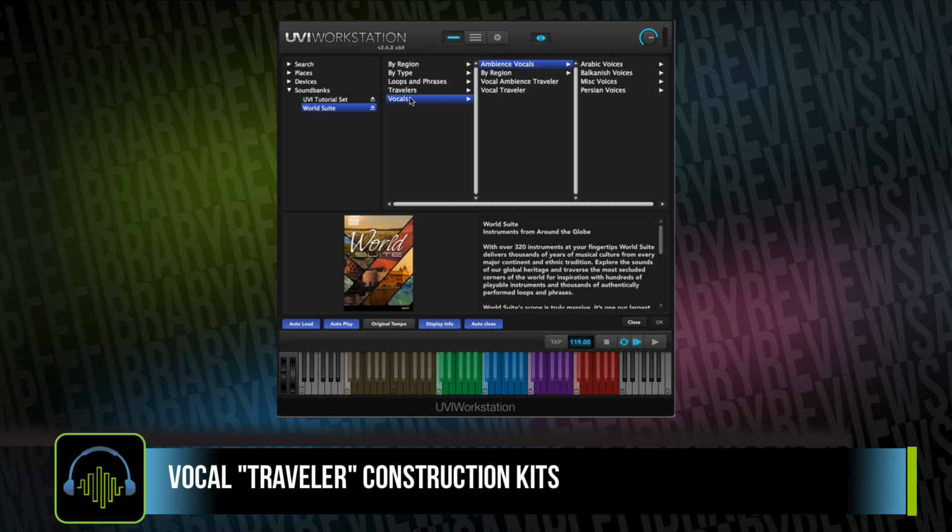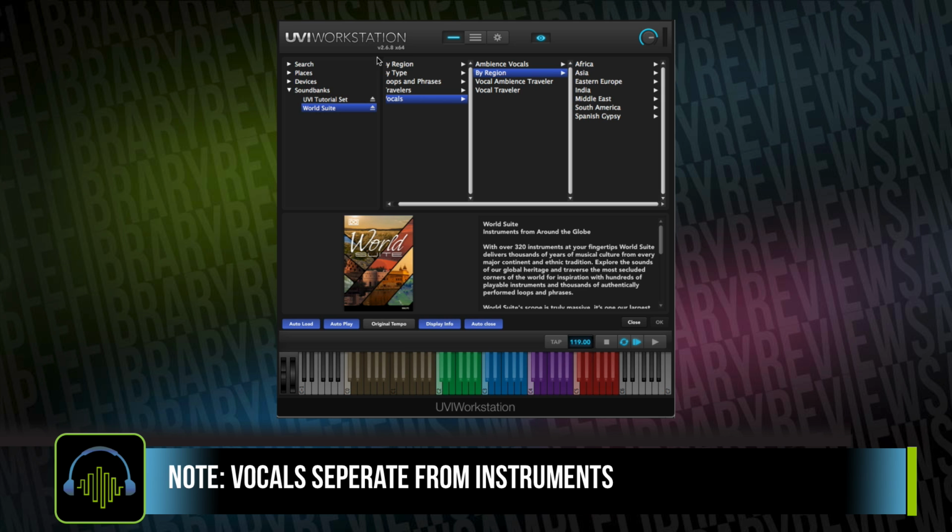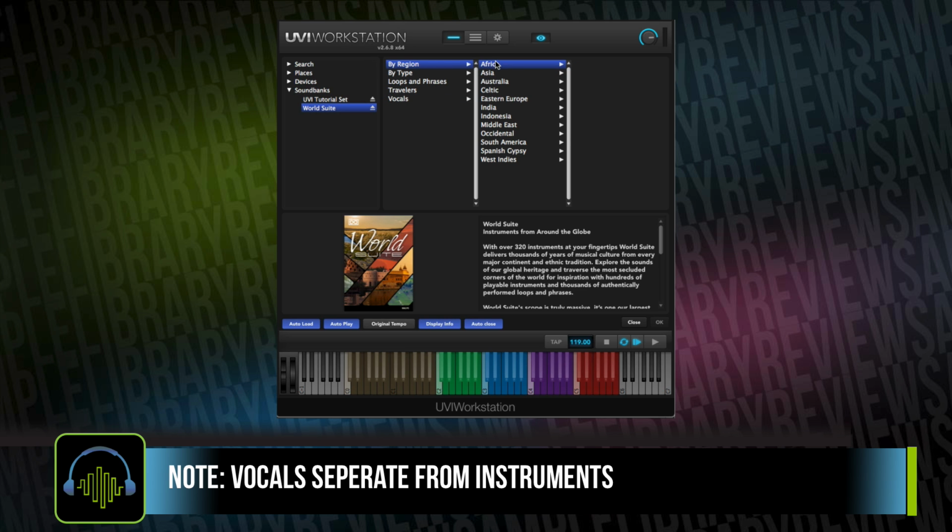My only note here is if you do pick up the library, be sure to really investigate that vocal instrument directory, because I found it a little strange that the Traveler instruments weren't in the Travelers folder and that each of these by region weren't included in the by region folder. They kind of separated out vocals. I guess it makes sense, but in the way they've built it, it kind of doesn't as well.